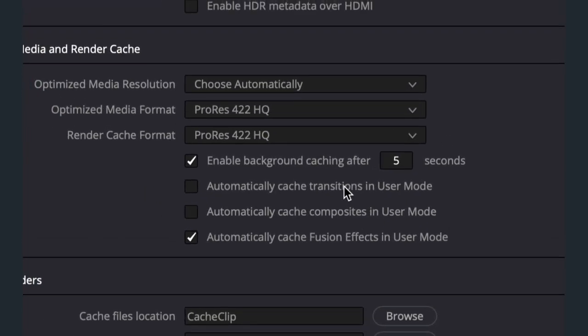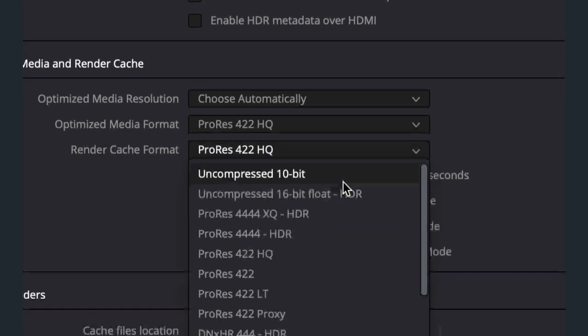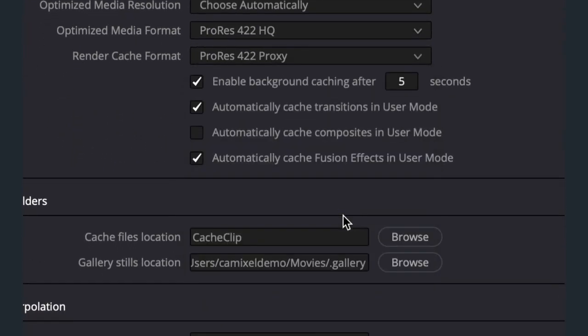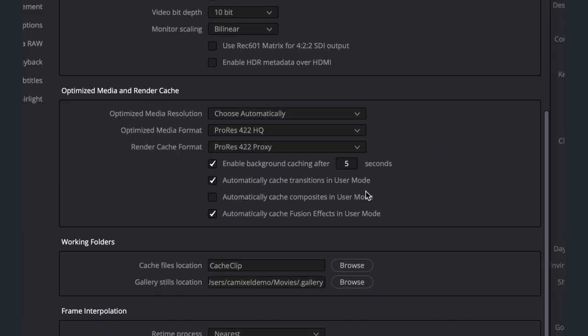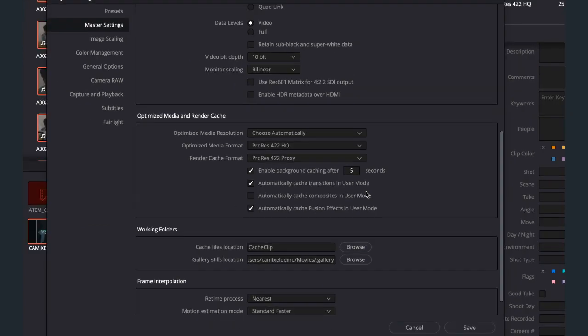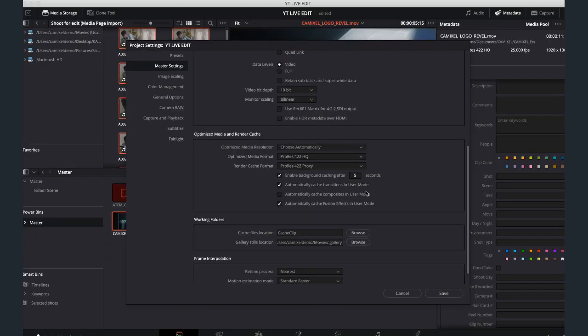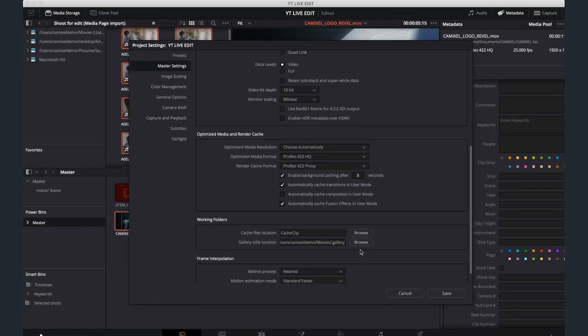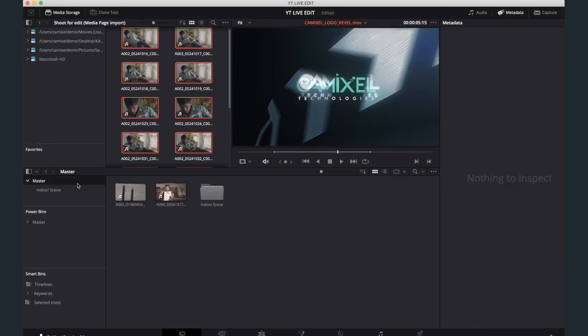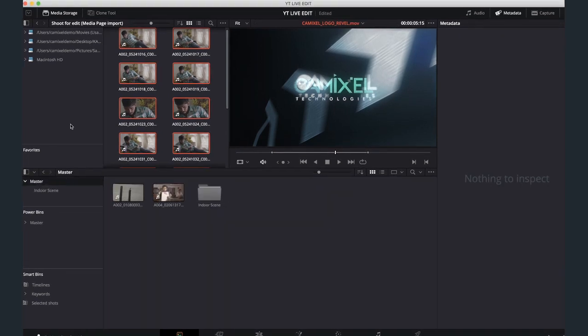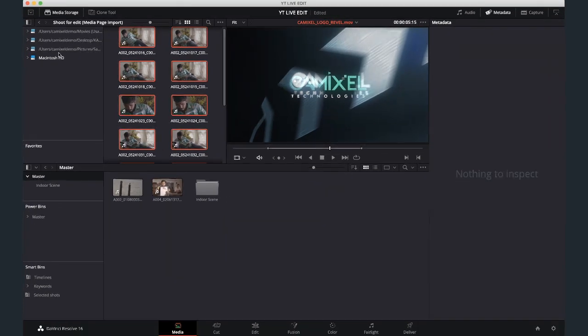I'm going to automatically cache my transition in user mode, and I'm going to render cache my format in ProRes proxy, because this is not going to affect my final output. It is only for playback purposes. So you can also choose the file location, but as of now I'll leave it as it is. I'll save it. So another important tool I wanted to show you is about the clip attributes.